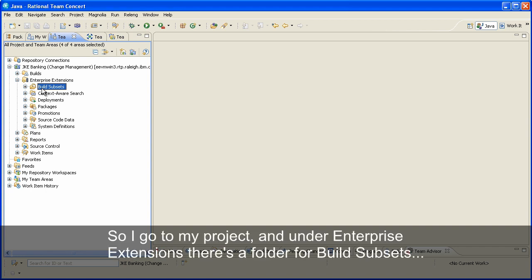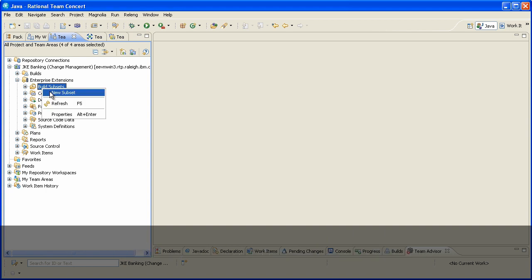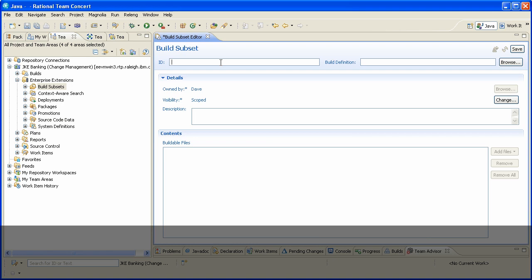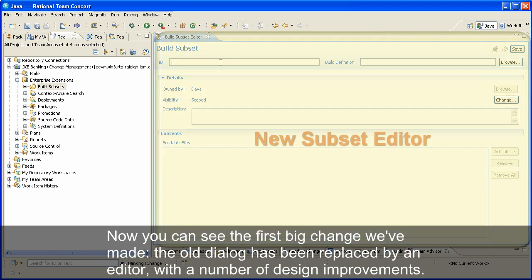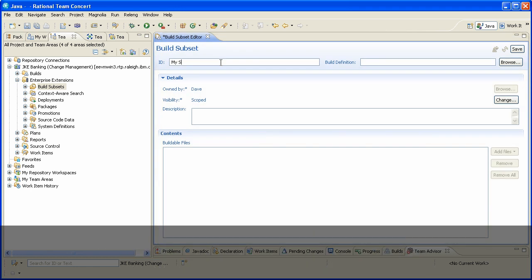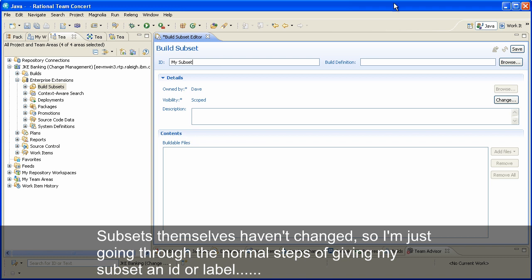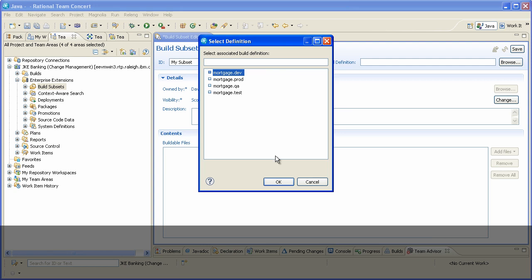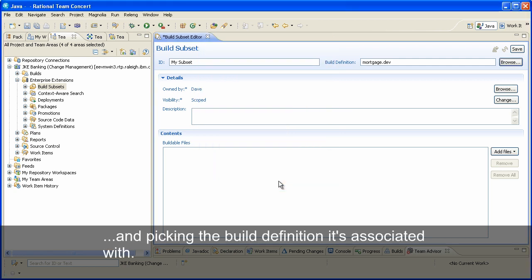So I go to my project, and under Enterprise Extensions, there's a folder for build subsets. Right-click on that and choose New Subset. Now you can see the first big change we've made. The old dialog has been replaced by an editor with a number of small design improvements. Subsets themselves haven't changed, so as you can see, I'm just going through the normal steps of giving my subset an ID or label and picking the build definition it's associated with.